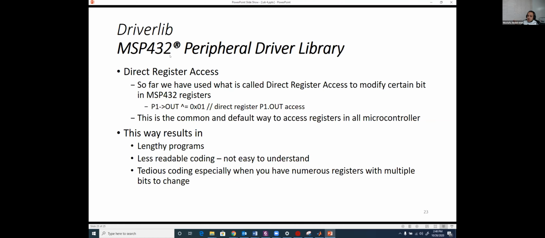Access also to the registers, which we need all the time to configure our microcontroller, but using what's called Driverlib. This strange stuff that we always see at the beginning of our program, include Driverlib, but we don't know its meaning. So this kind of access is called direct register access for your microcontroller, just like this. You target some pin and you change its value.